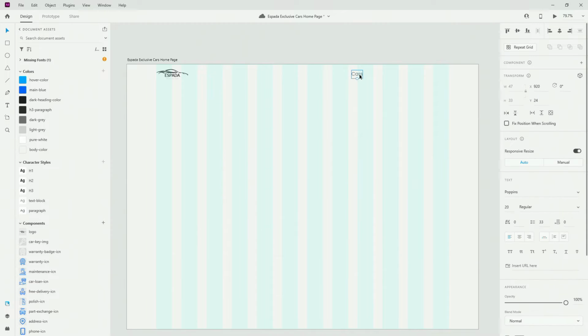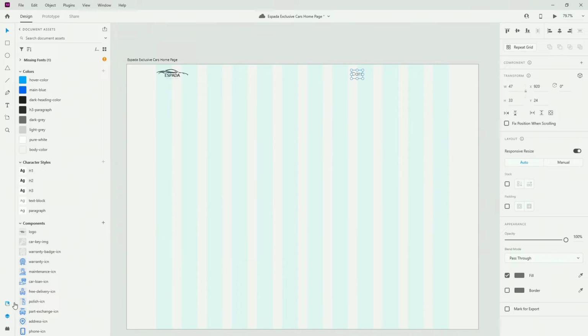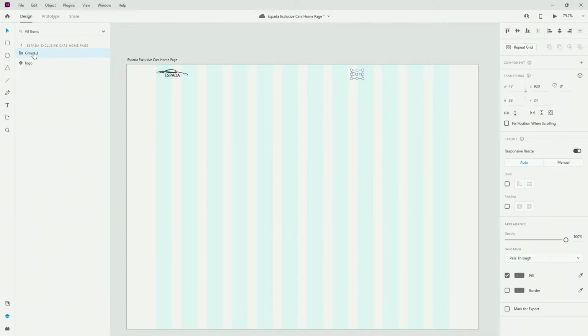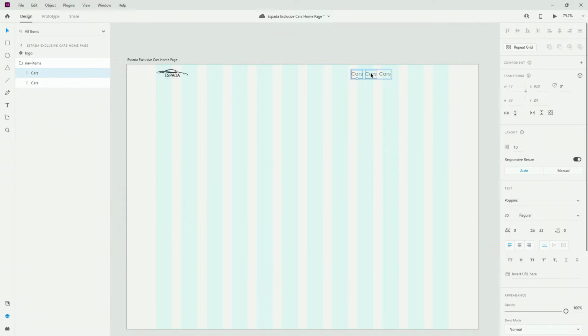Then I'm going to hit Ctrl G to put it in a group, and first thing I'm going to do with this group is call it nav items, like so. Position it below my logo and turn on the stack in this direction. Then hit Ctrl D to duplicate it, Ctrl D one more time. On the second one I'm going to write loans, because you can click on the loans page to explore loan options that this company is offering for buying these used cars. And then we're going to have contact us.